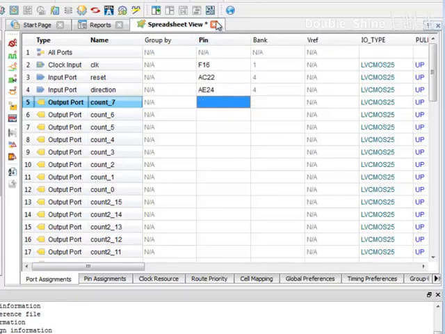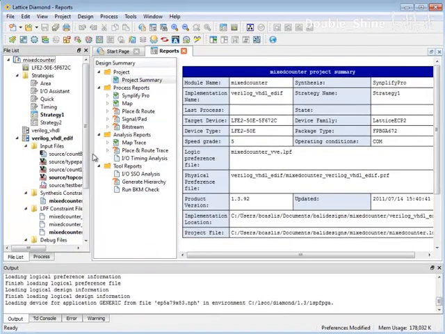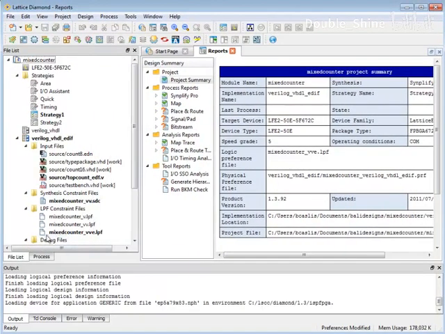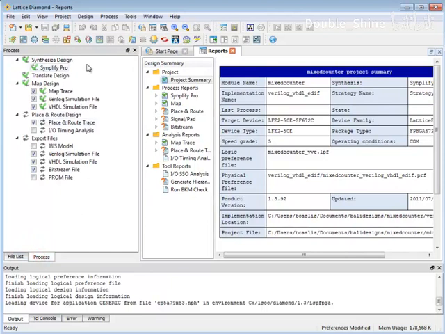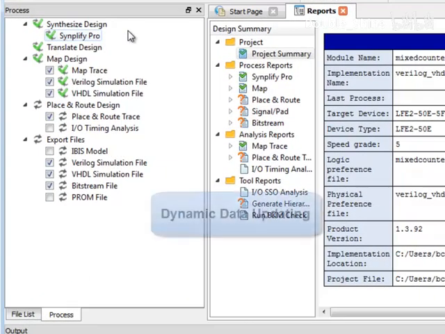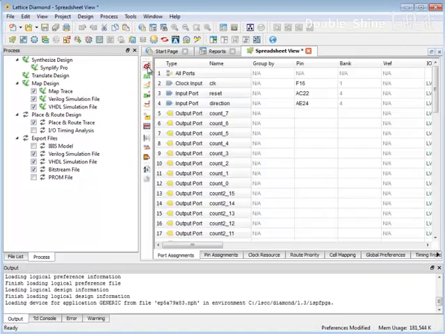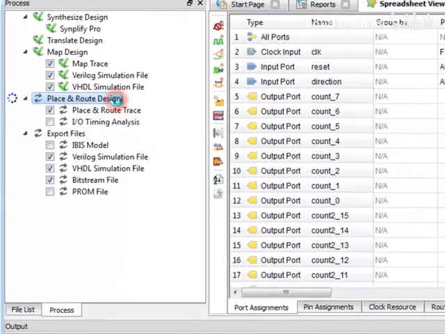So next I want to look at our process view. So here I want to show dynamic data updating. So here you can see I've run processes through map. I have not run place and route here. So if I open the spreadsheet view again, you see the pin assignments here. If I actually run place and route, you'll see that pin assignments that I have not directly assigned will be done by the place and route tool. And so let's run place and route.